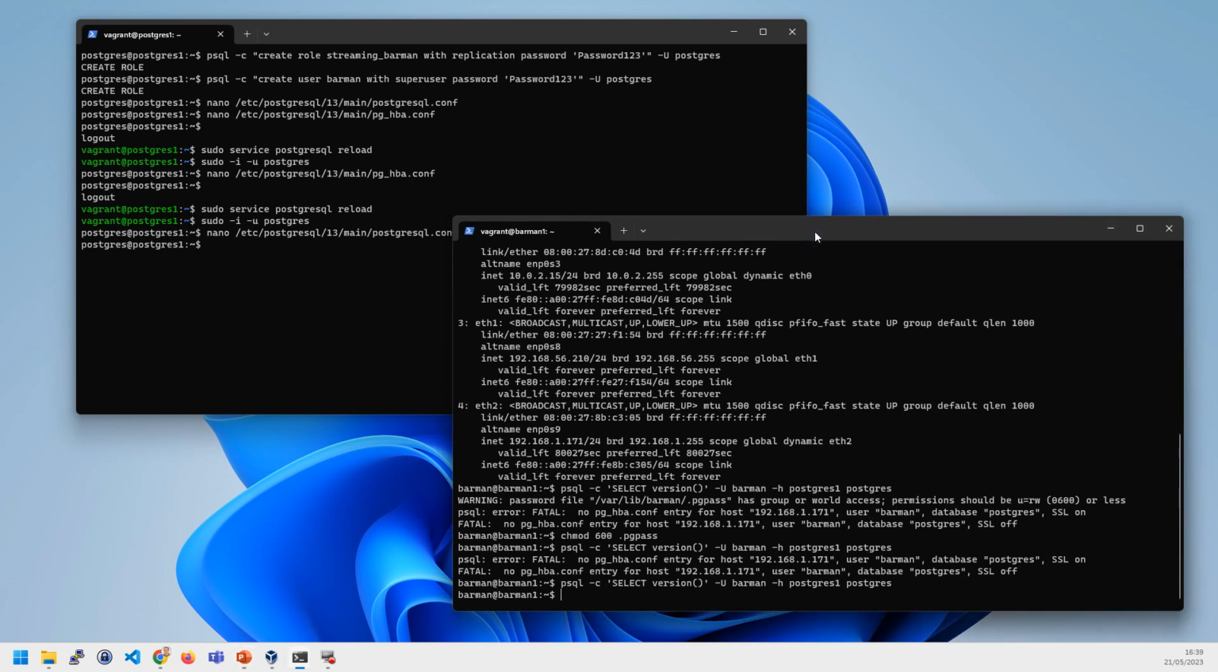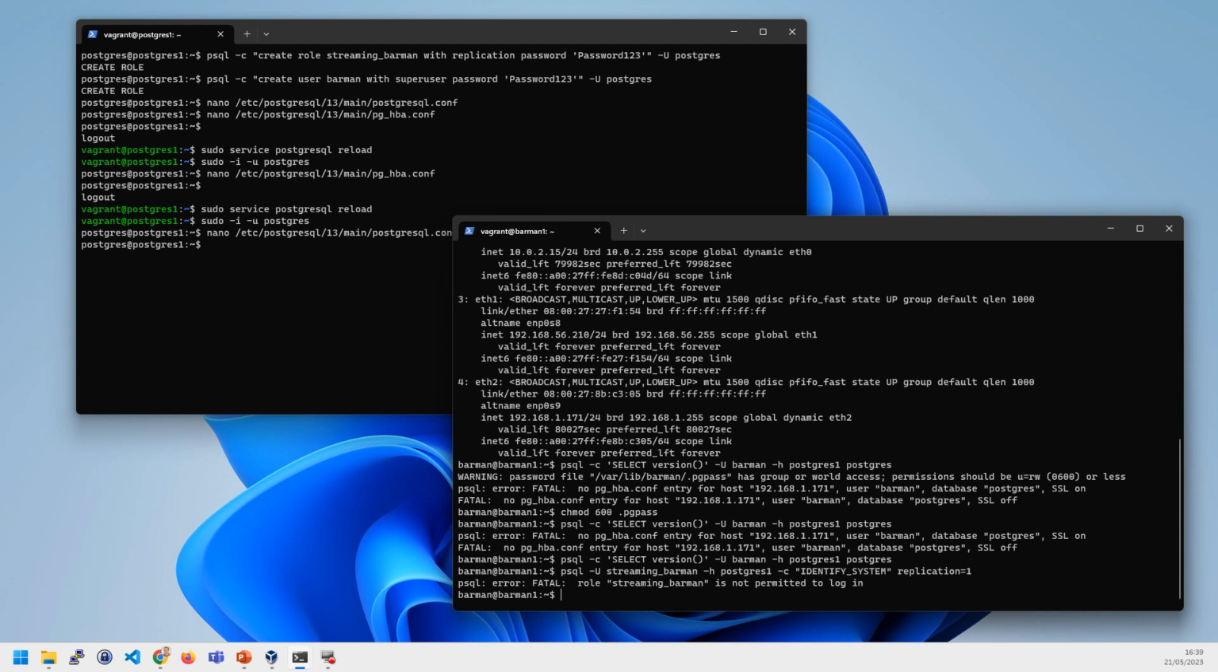Now, how do I test the streaming one? Well, I have to do something slightly different here because I don't actually have direct normal access to a normal database. So I need to tell it which user to use, which host to use, which is just Postgres 1. And then the command I'm going to send is IDENTIFY_SYSTEM, and then replication=1. Right, role streaming_barman is not permitted to log in.